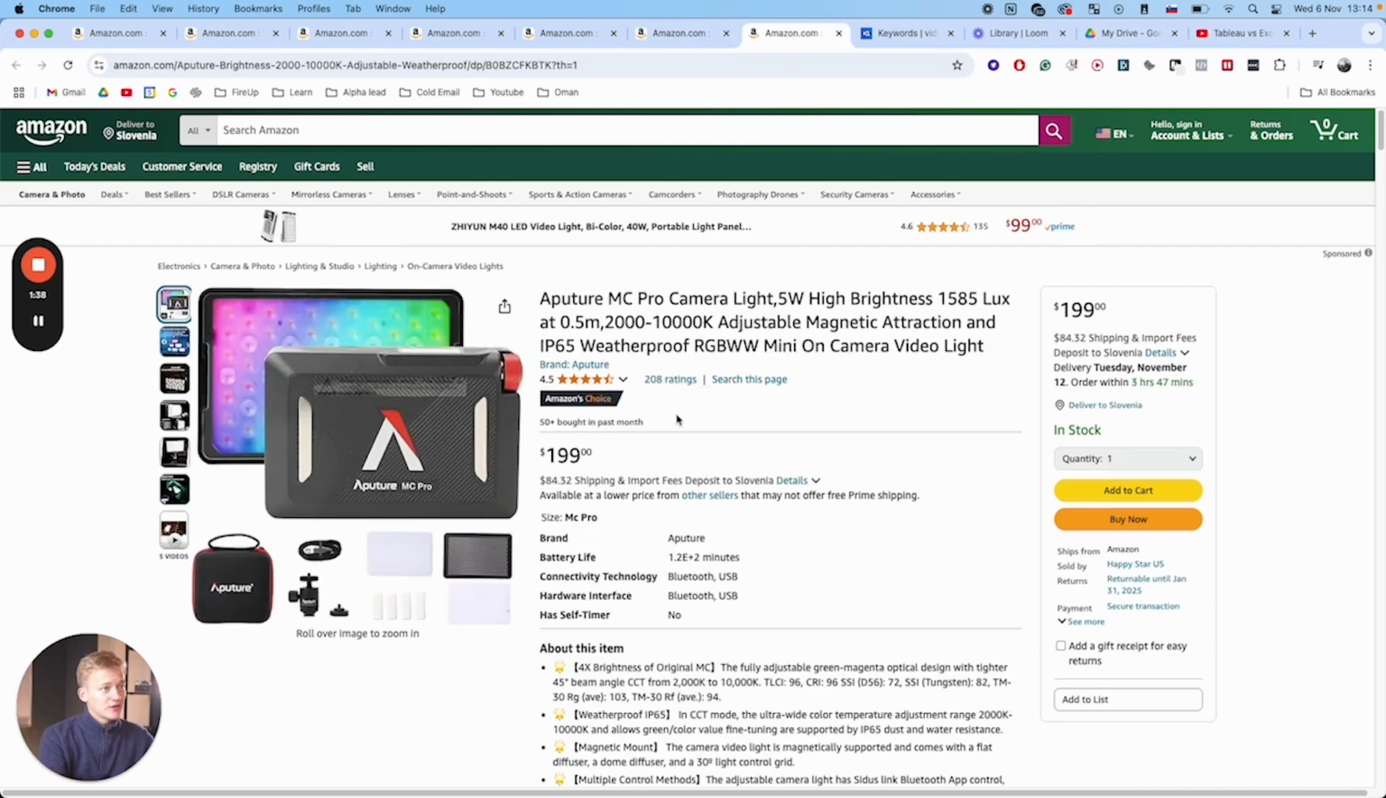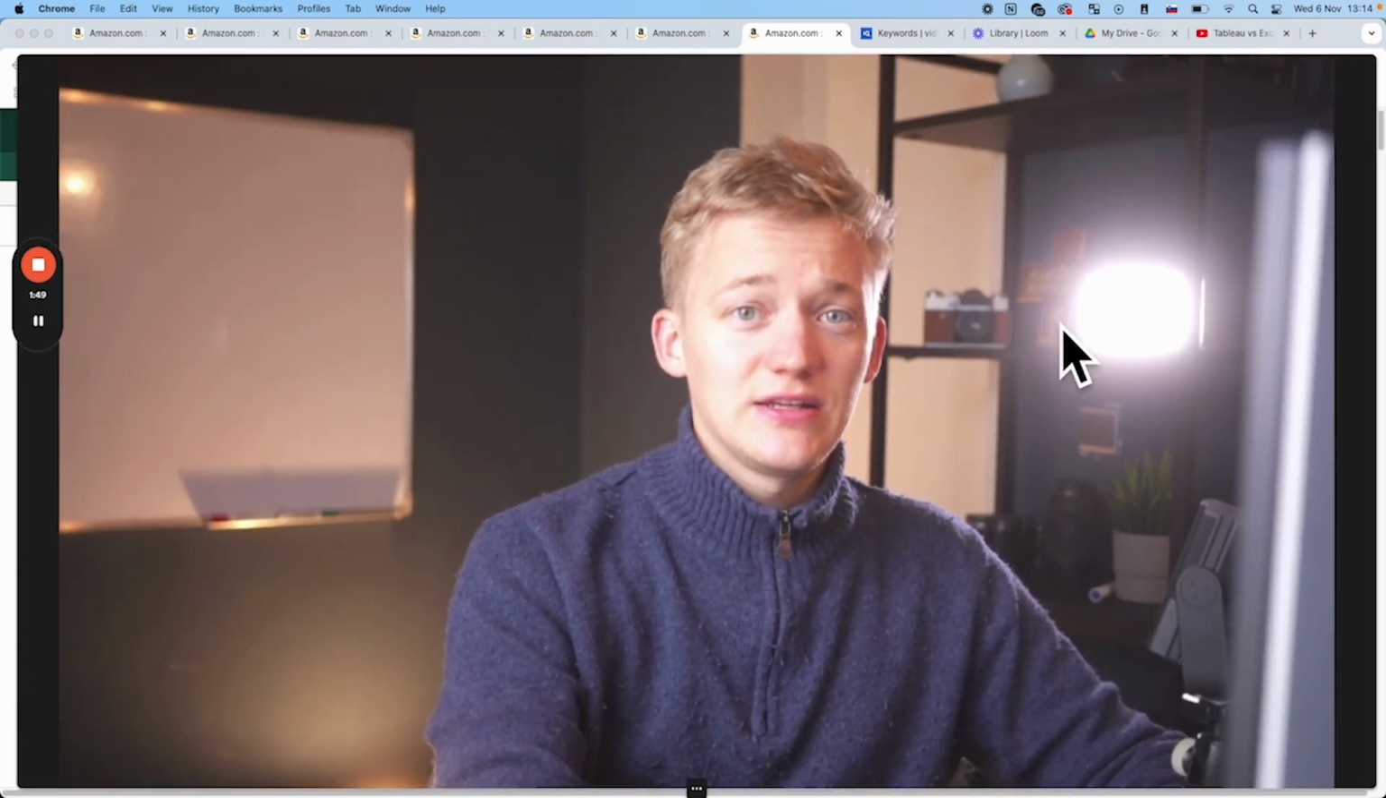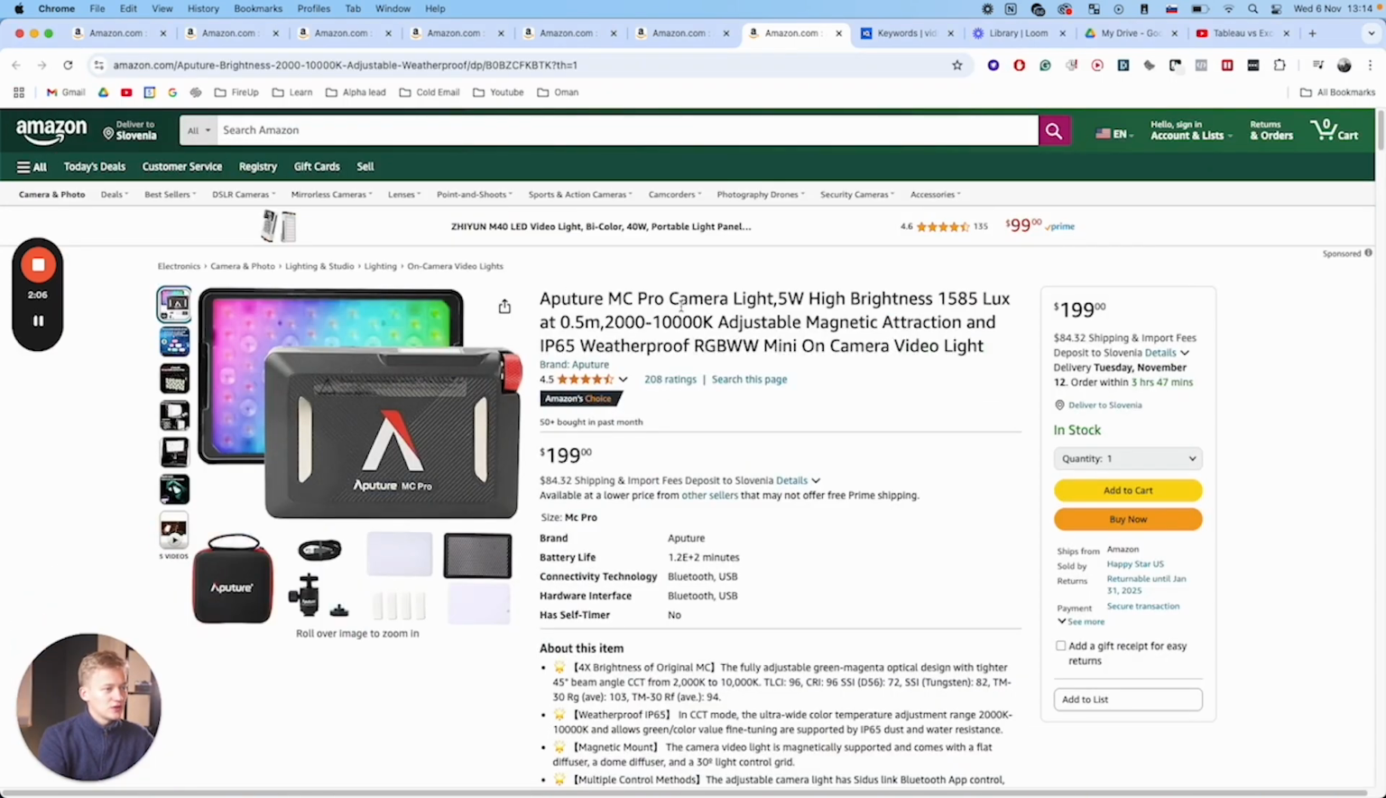The second thing you're going to need is the backlight, and for this I recommend the Aputure MC Pro camera light, which is a small light like this. And if I just put this on full screen, you're going to see this light here. It's a little bit older than the MC Pro, but this one will still work very well. It's $200, and if you get these 2 lights, you can basically put them on any camera and it's going to start looking good.